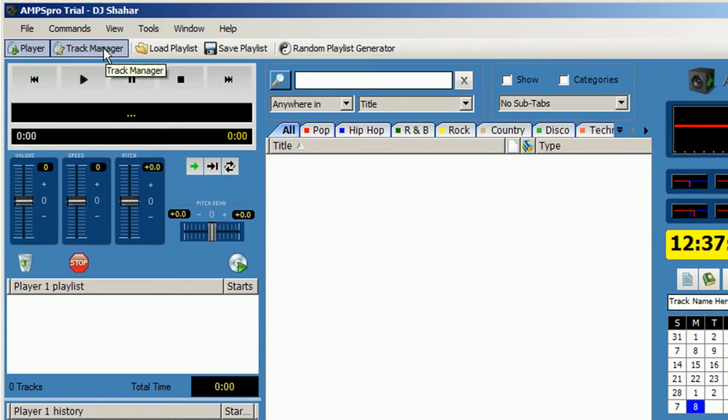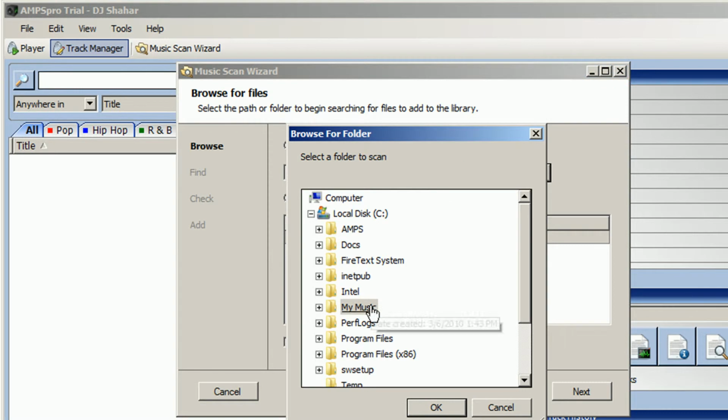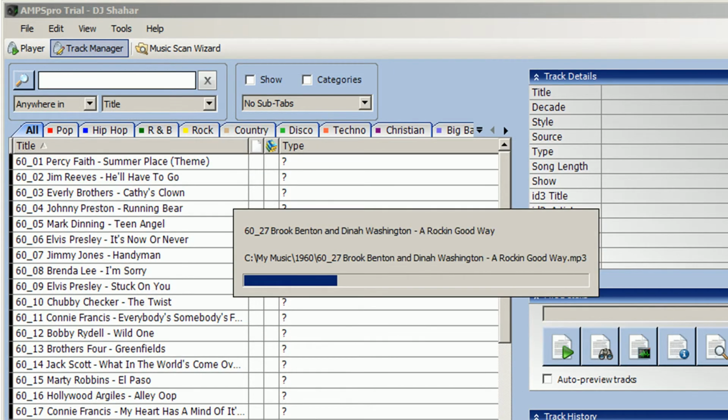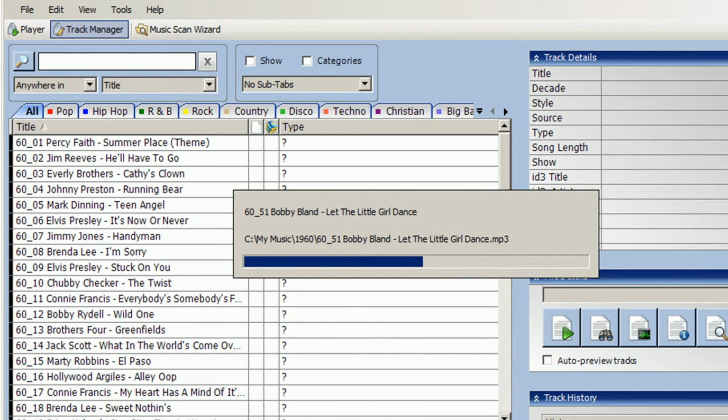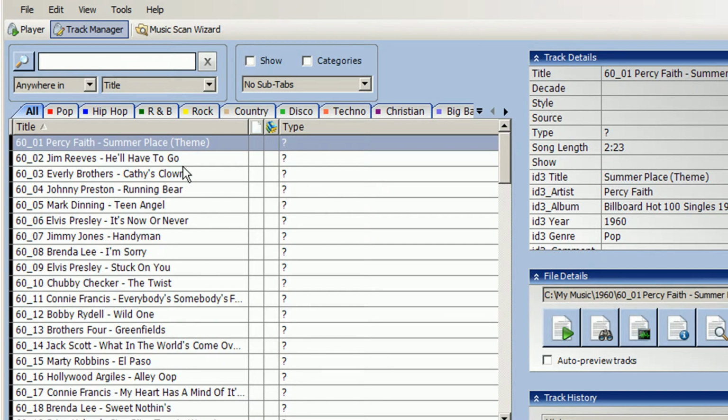Within here, again, you can go to Track Manager, Music Scan Wizard, Browse Music, My Music, 1960s, Scan, Next. Adding music right now. So now we have music, 99 tracks from that folder. We have this database right here.